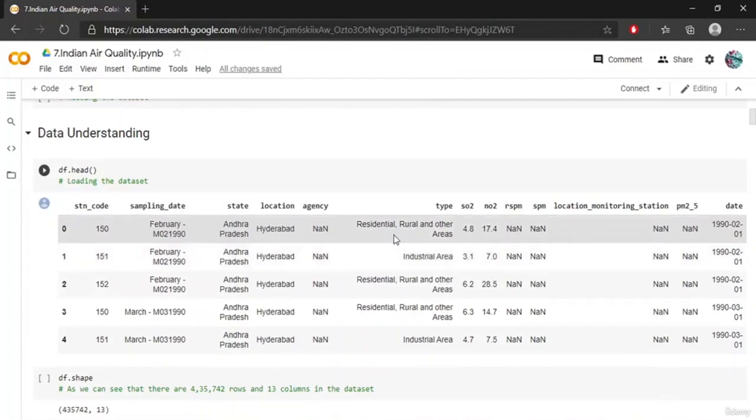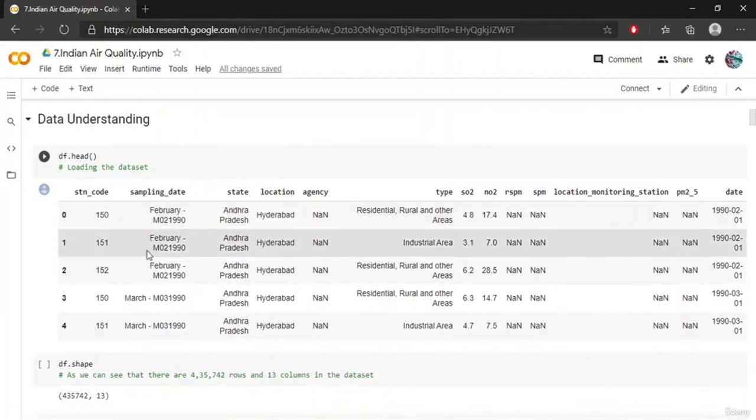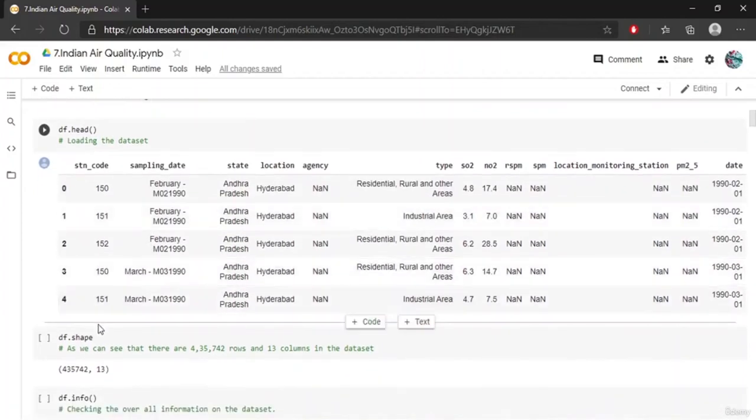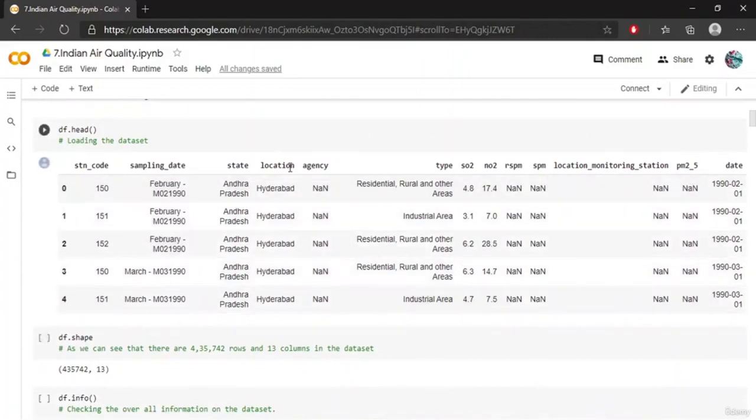And in order to see, or we have to understand this data, so let us see what this data is all about. So let us go ahead and see the shape of the data set. And when we use df.shape, what it really does is that df.shape will display the total number of rows and total number of columns present in this data set.